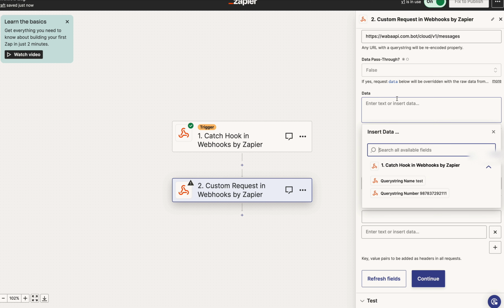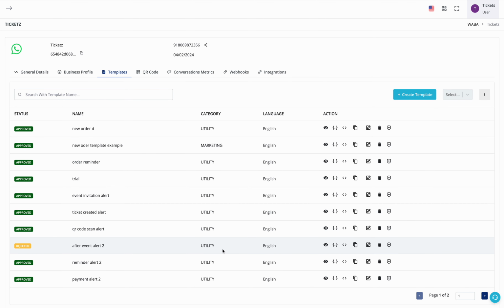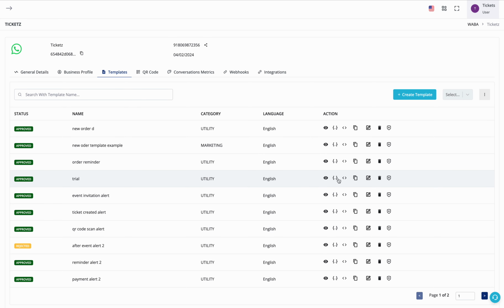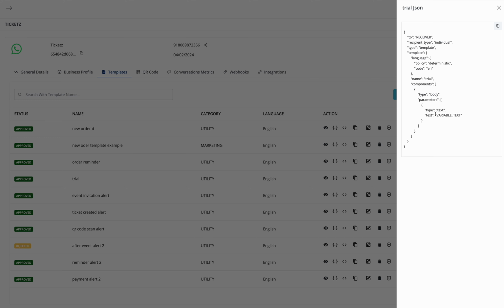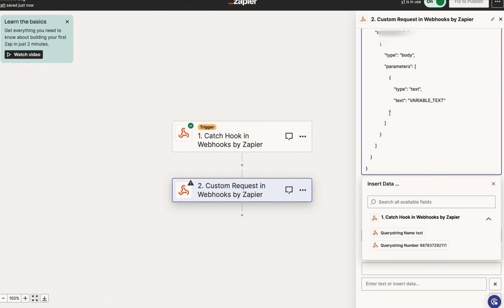The data is basically the JSON message data. So you can take any of your templates and let us see here. You can click on this second curly bracket icons. You'll get the JSON data for the same or JSON payload for the same. You need to paste that here.